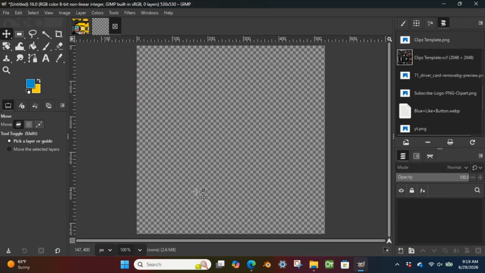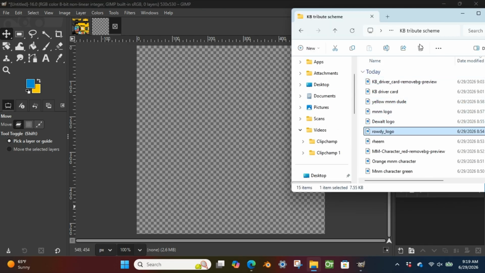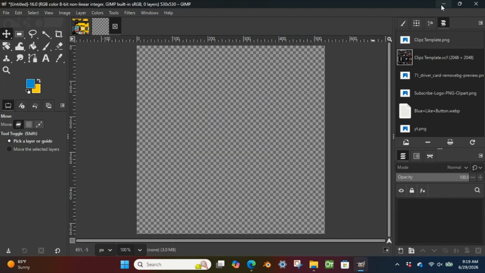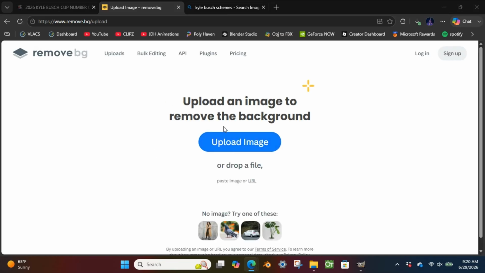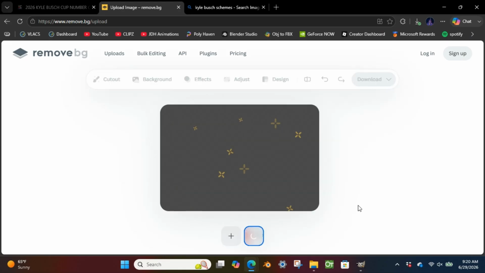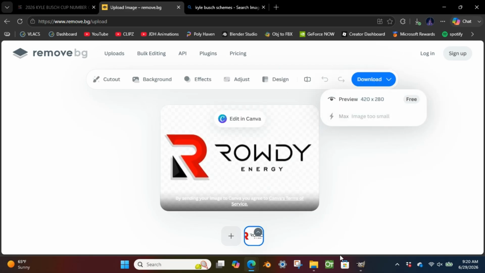Alright, so now you might be wondering, how do we get this? Oh, we're going to also get the Rowdy on the door of his car where they put the driver names. So let's go ahead and do that. We're going to delete that layer, and then we're going to bring in our Rowdy. Oh, that one did not do the background removal, so let me get that real quick.